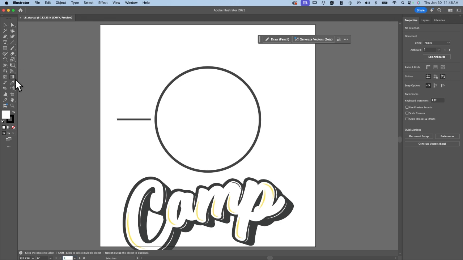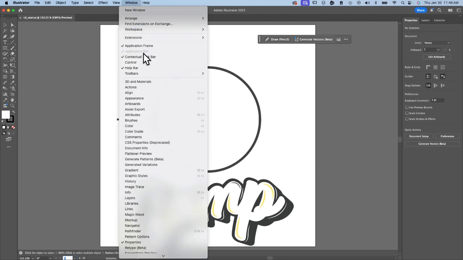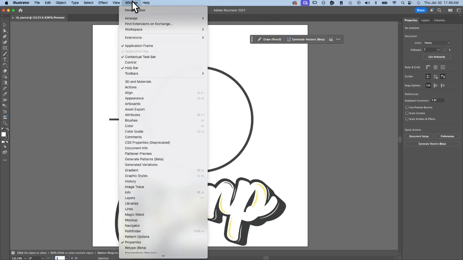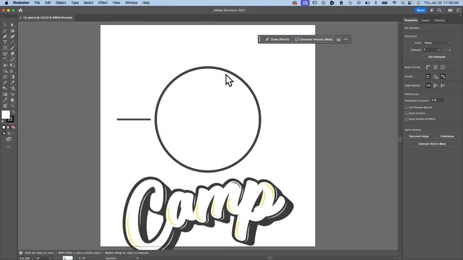If your toolbar doesn't look like mine here with these tools in 2 columns, come on up to the top and click on Window and then Toolbars and make sure there's a check next to Advanced. This is the basic toolbar. Window, Toolbars, Advanced. We use these advanced tools so much that it just makes more sense to have them available all the time.